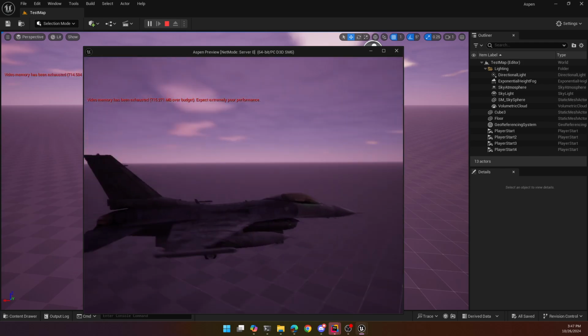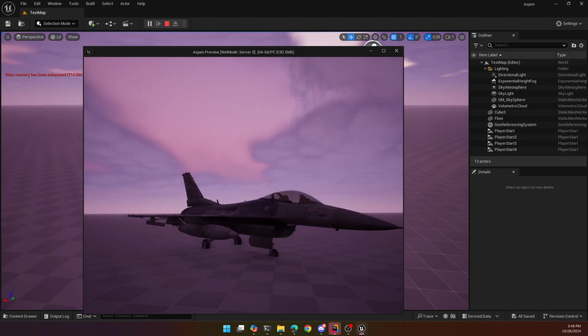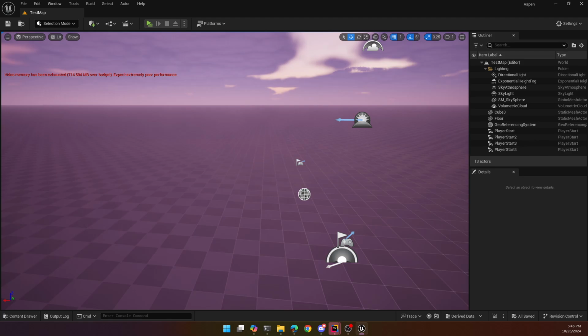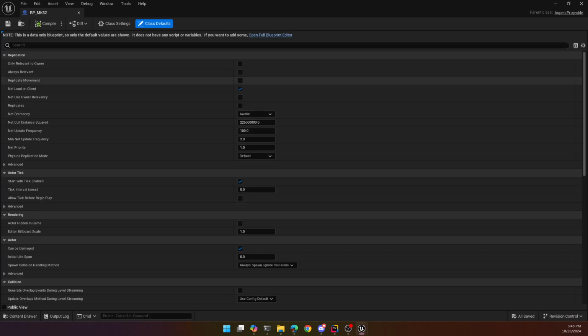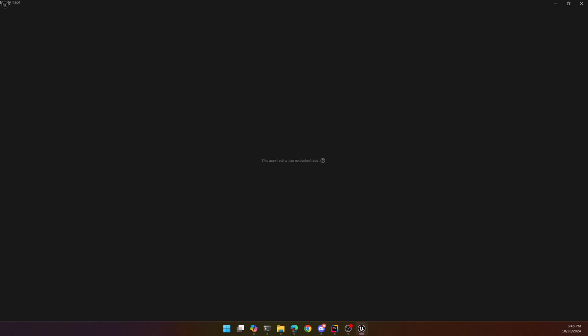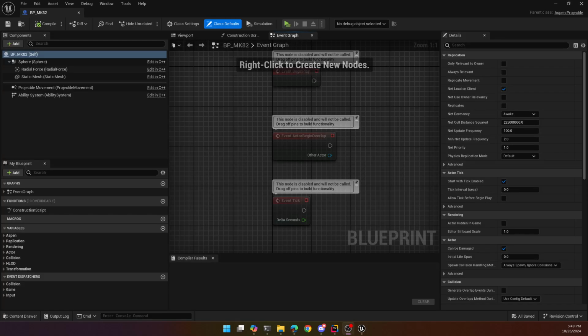Oh, I saw it there for a second, I think. Let me set a breakpoint. Actually, let me do one thing real quick. So we need to, come on. Probably have physics turned on. Let's see here. Okay.